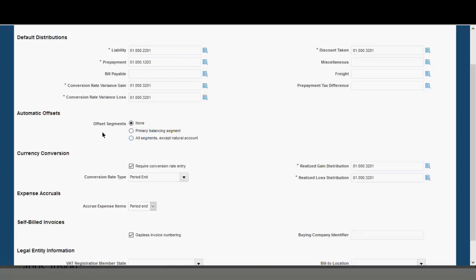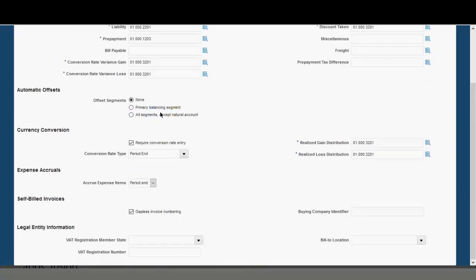Automatic offset is basically for if your balancing segment at your invoice header does not equal your invoice distributions, probably because you have matched that invoice with the purchase orders and your balancing segment is different. So in those cases, if you select primary balancing segment, it will offset the primary balancing segment. Because if your invoice liability account and your expense accounts do not have the same balancing segment, then your debit and credit are not equal. It is not a balanced entry. So in those cases, those balancing segments will be automatically offset and changed, and all these options are there. I've given a few slides in the PPT which you can refer to for this.